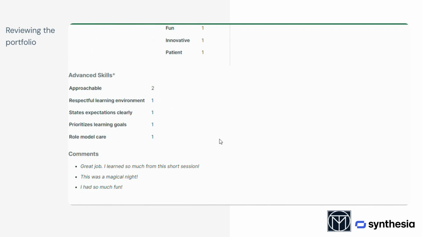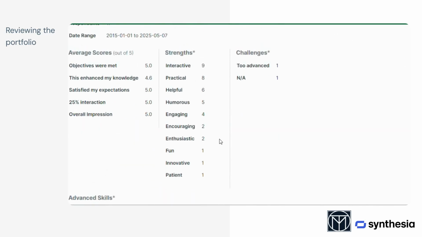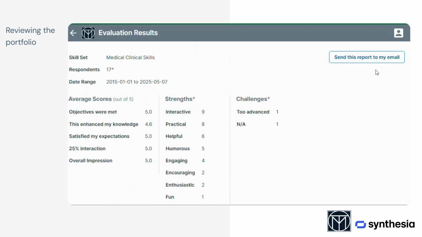If you wish to have a copy of this summary, simply select Send this report to my email, and we will deliver a copy of it to your mailbox. We have delivered thousands of portfolio reports around the world.